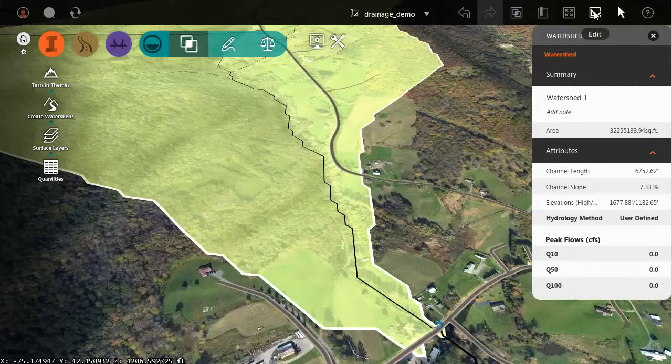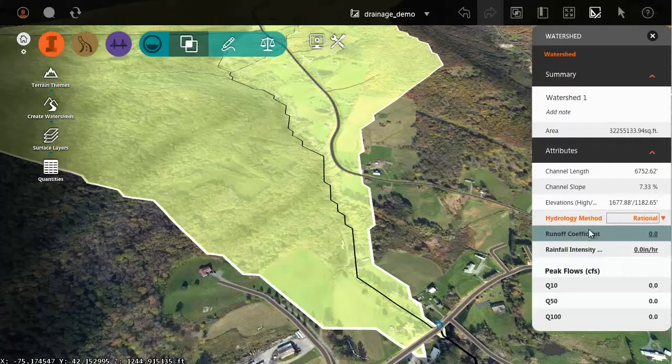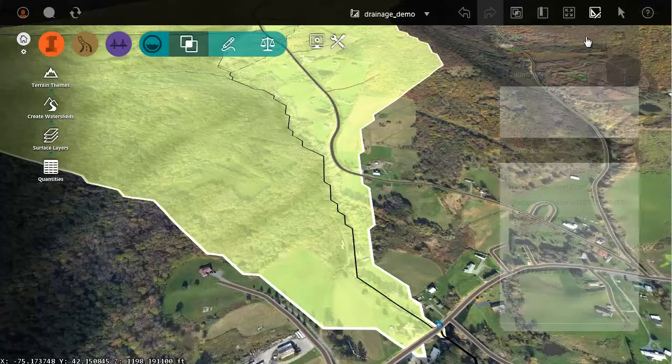I'm going to make sure the edit mode is turned on. Let's change the hydrology method to rational. Using the rational method, I can enter a runoff coefficient. I'm just going to type 0.14 for this example, and then a rainfall intensity. We'll do 1 inch per hour. And when I press enter, InfraWorks 360 uses that data to calculate a preliminary 100-year flow. Let me drag this over.